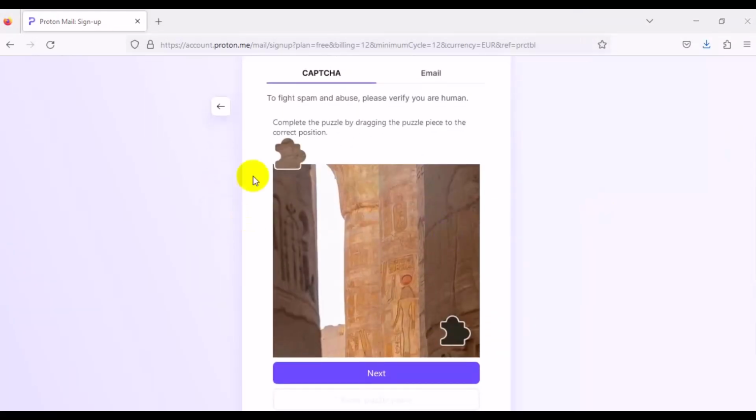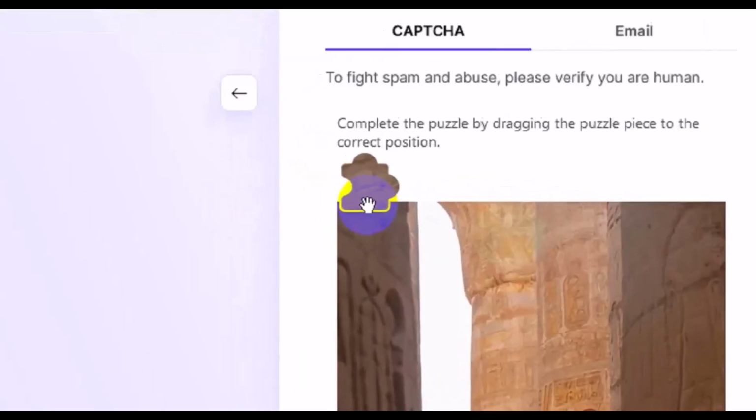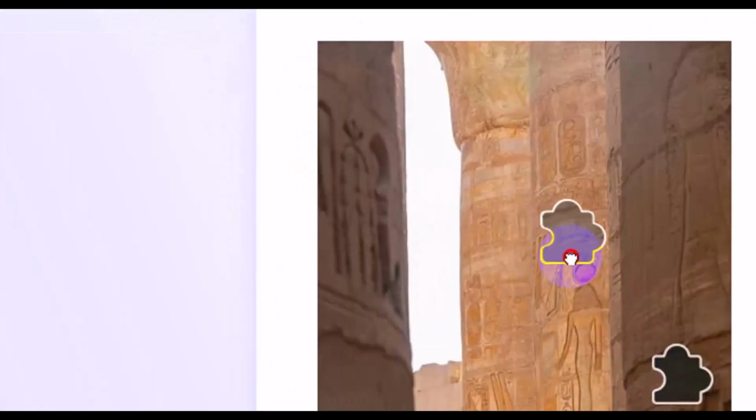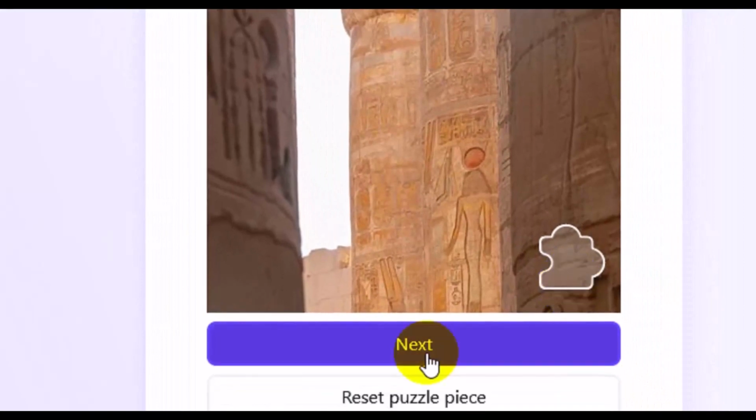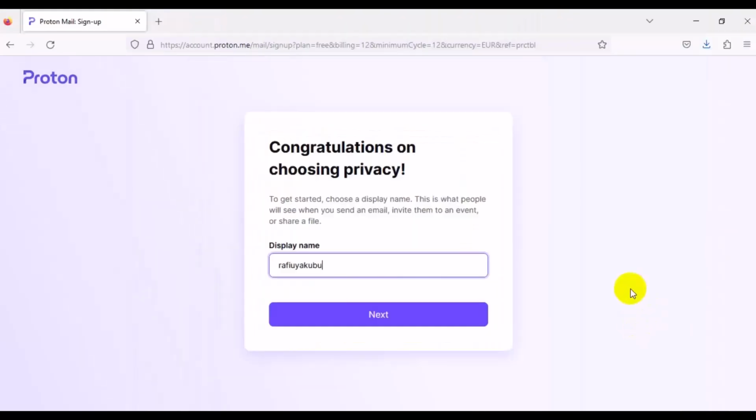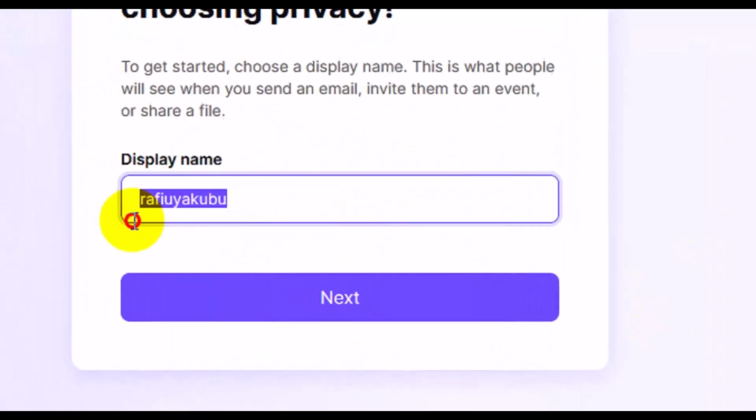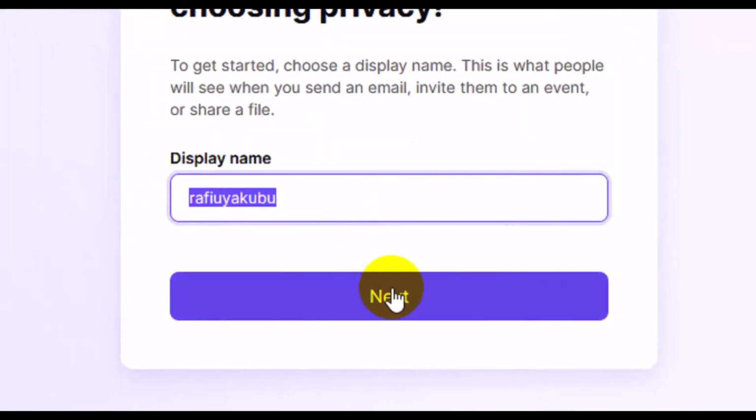What we need to do right here is to just drag this puzzle and make sure it snaps to this shape right here. And we click next. Right here, we can leave the display name just like this. And then we click on next.